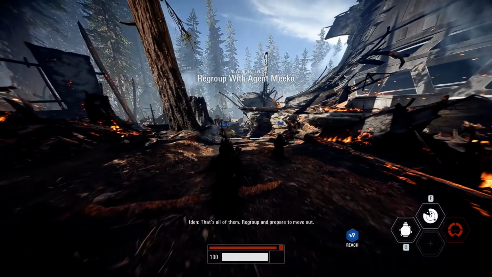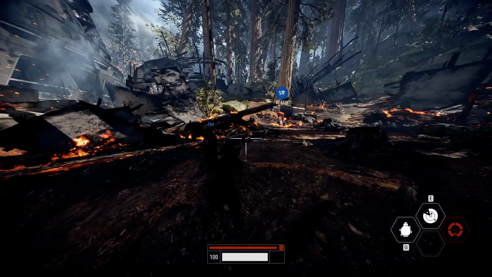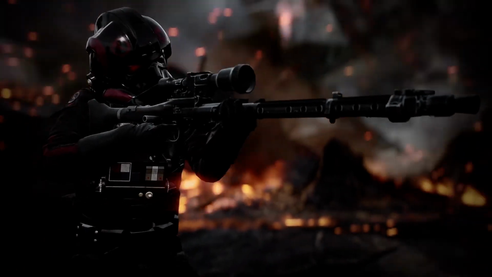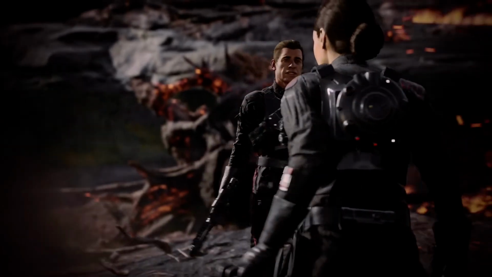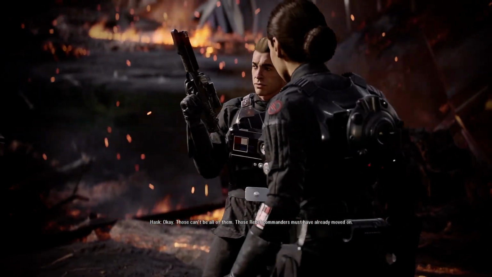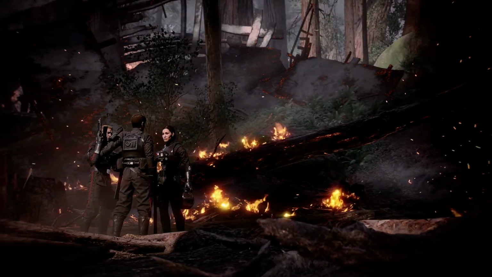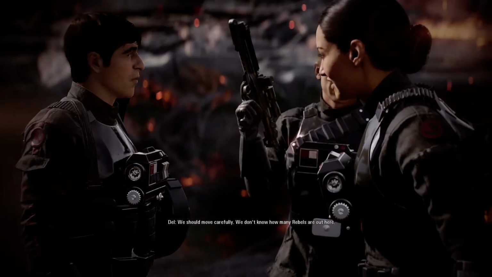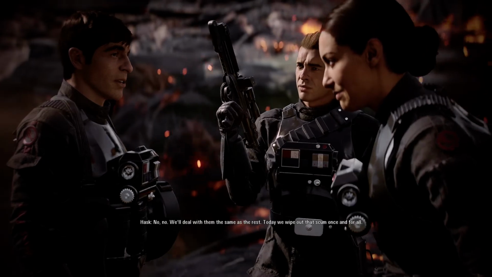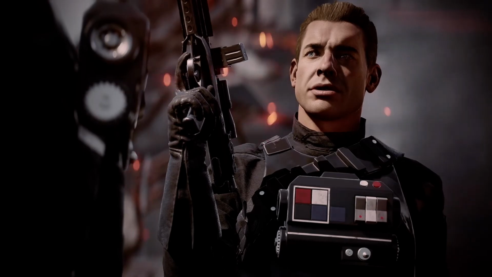All of them. Regroup and prepare to move out. Regrouping. Clear. Okay. Those can't be all of them. Those rebel commanders must have already moved on. We should too. We're near platform 4. Is there a shuttle there? No. TIE fighters only. Even better. We should move carefully. We don't know how many rebels are out here. No, we'll deal with them the same as the rest. Today we wipe out that scum once and for all.